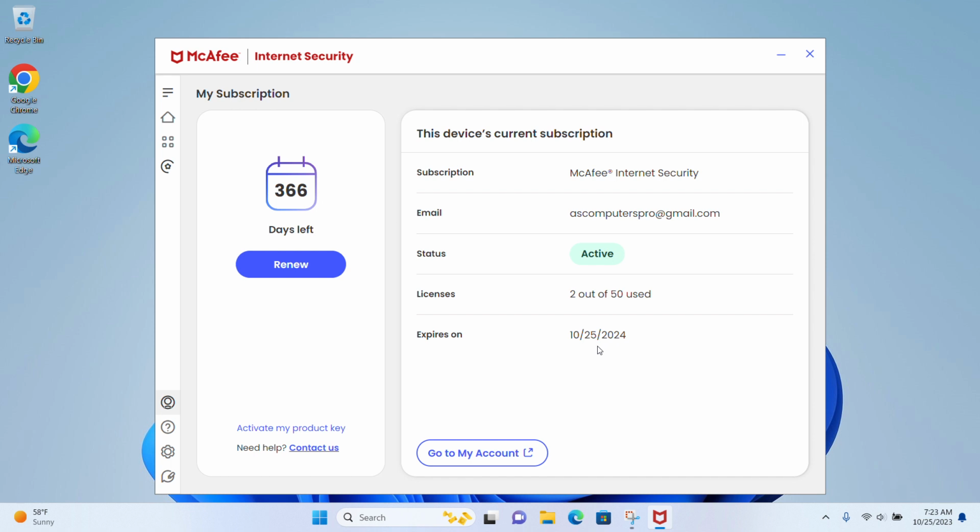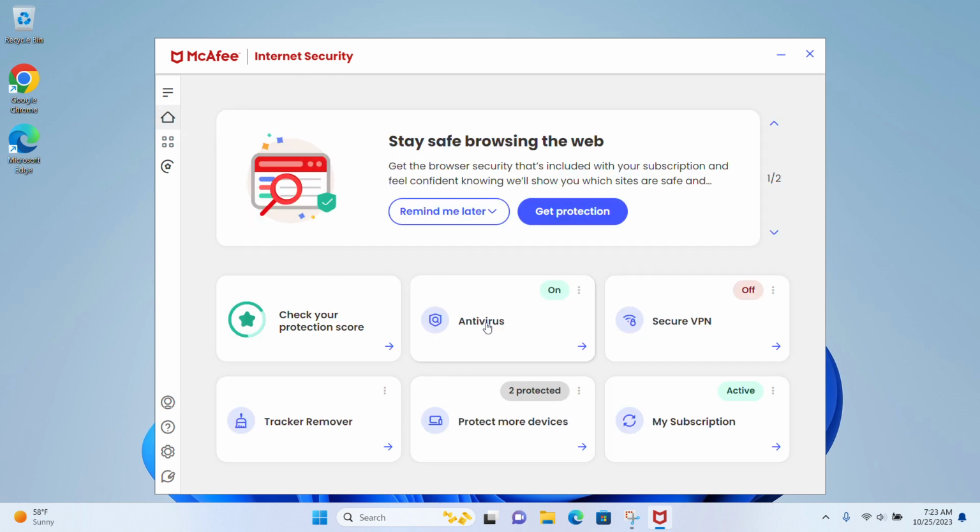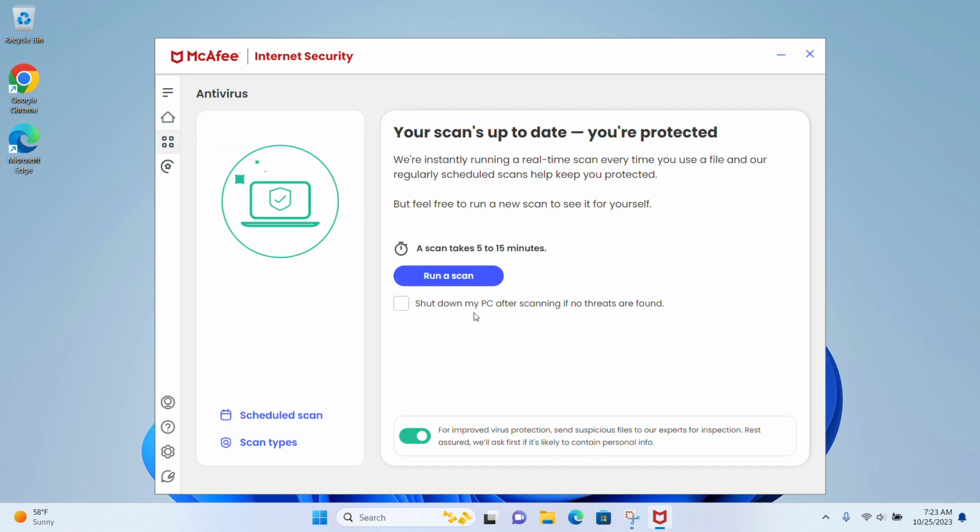If we want to run a scan, just press the home button, this on your left hand side, home. Okay, then press this antivirus. Okay, run a scan.